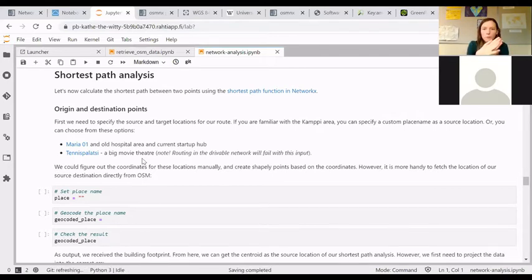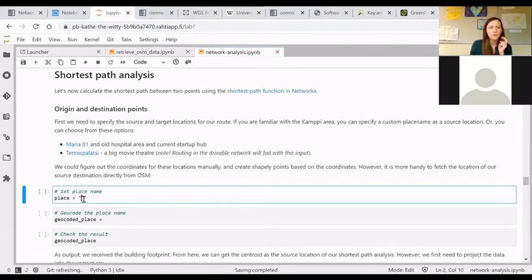And for this, I have proposed two locations. There's this Maria 01, the old hospital area that is currently a startup hub, located on the west side of the area. The other option would be to analyze routes from Tennispalatsi, but I was just testing it today, and this won't actually work for the drivable network. So if you did as I did and had this drivable network as the starting point, let's take Maria 01 Helsinki as our origin point.